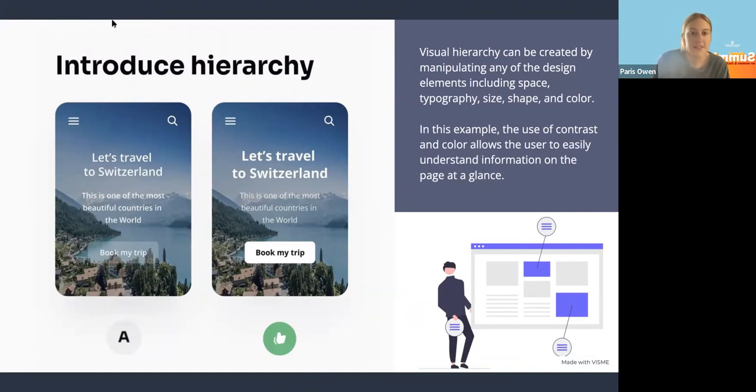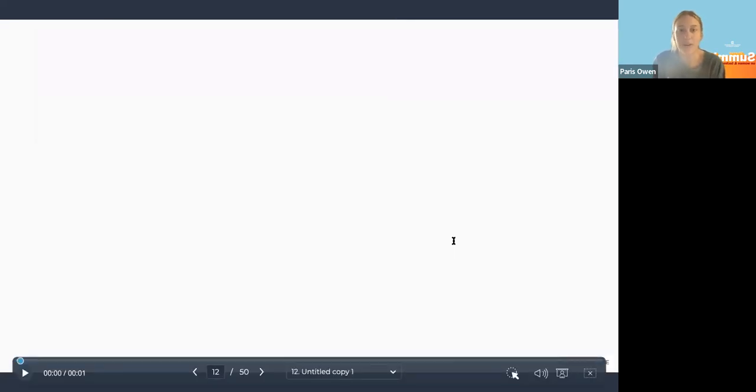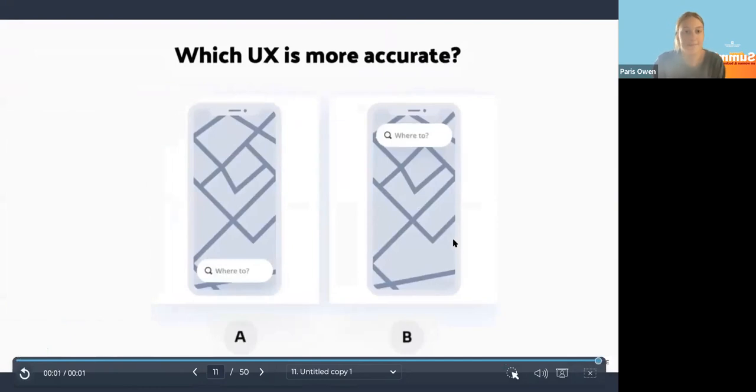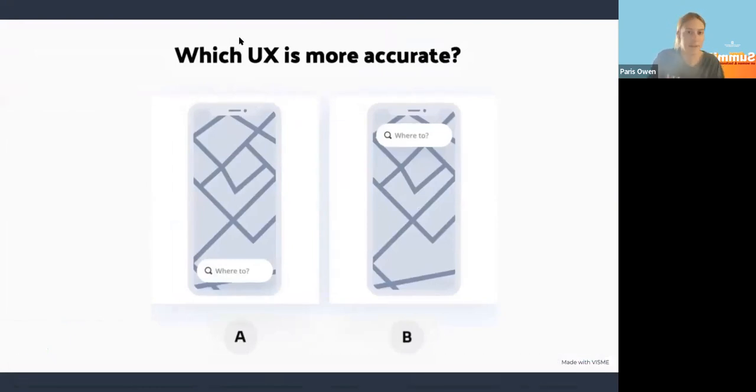So these were the results. Everyone seemed to do a really good job. I will stop and we will go to the next one. Again, same rules, A for A and B for B, and you just pick whichever one you think is the best.